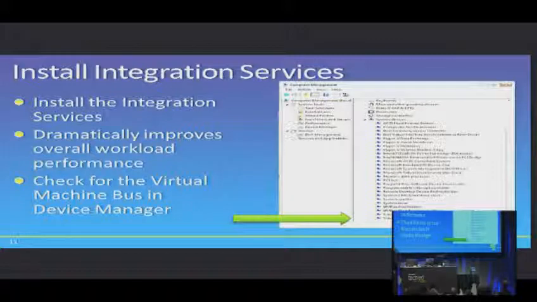So some general things. Once again, hopefully this is not new for anyone here. Having integration services installed is critical. It's also important to have them up to date. I have lost track of the number of times we've spent time doing performance troubleshooting only to find out that, oh, this virtual machine didn't have the appropriate latest version of the integration services.